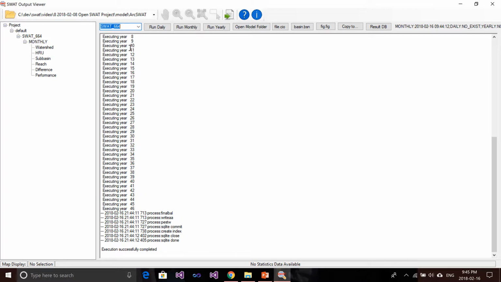For the same engine, I have three options: daily, monthly, and yearly. For this example, what we ran here is monthly, so we get a monthly option here. After this monthly, I have all the detailed results based on different spatial units. So I have watershed, HRU, subbasin, reach, difference, and performance.